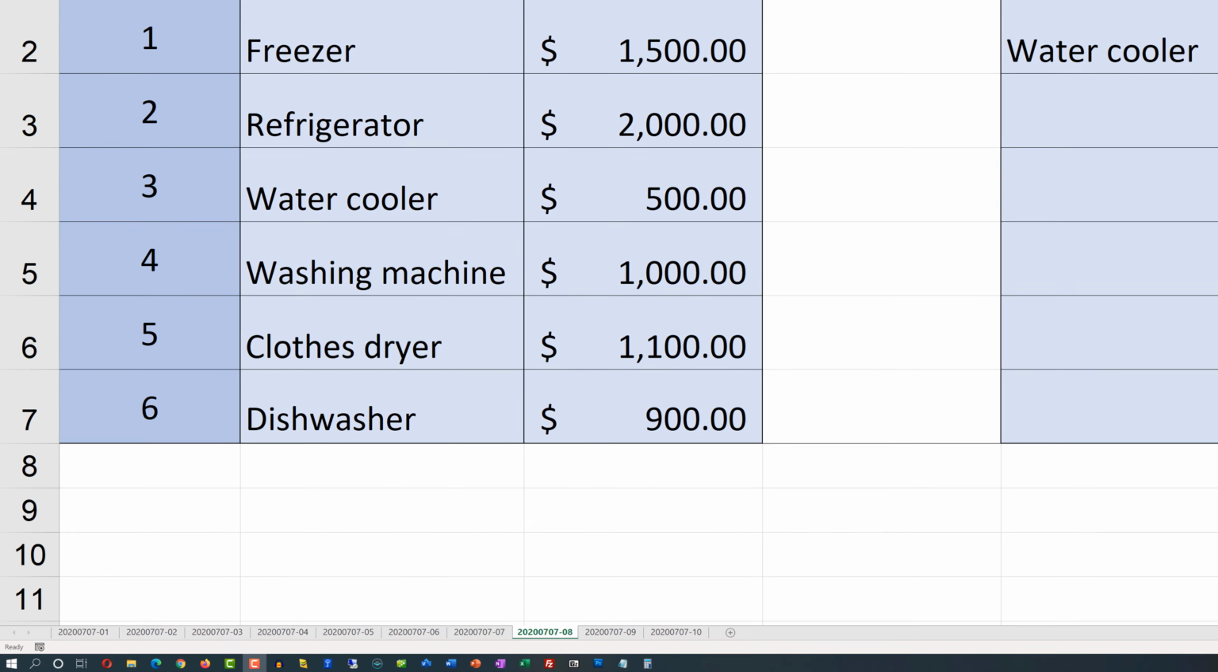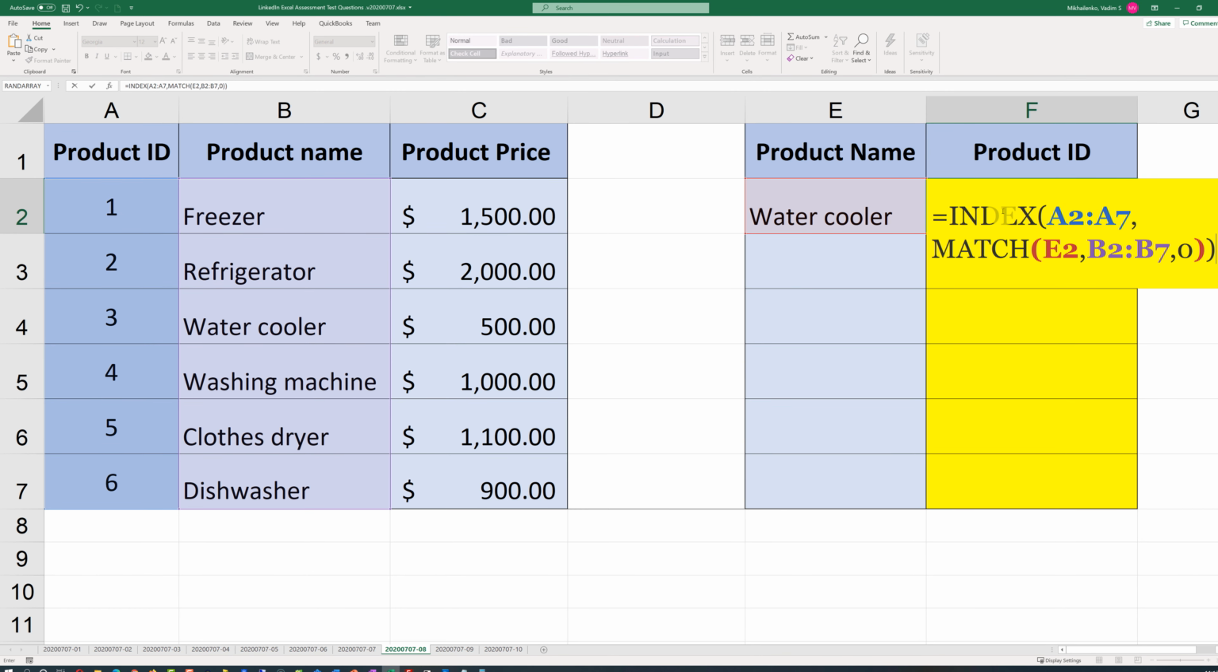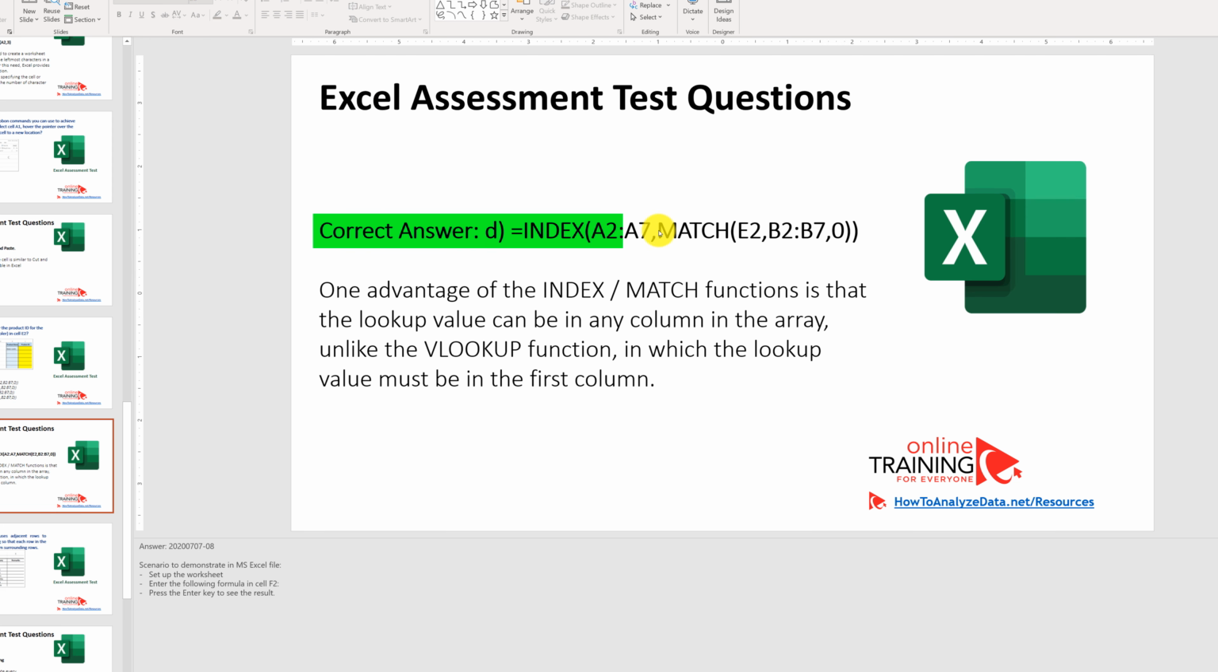And as you might have figured out by now, the correct answer is the MATCH inside the INDEX function. First, you need to identify where water cooler value is located in the range B2 to B7. And then you take this value and through the INDEX function, you identify the product ID for that particular selection. So when we hit enter for this function, the final answer and final product ID will be 3, which matches the water cooler. So the correct answer here is D, and you have MATCH function inside of nested INDEX function.